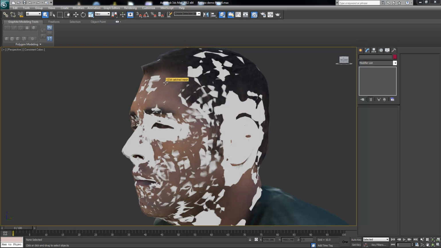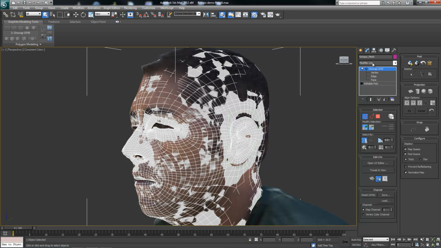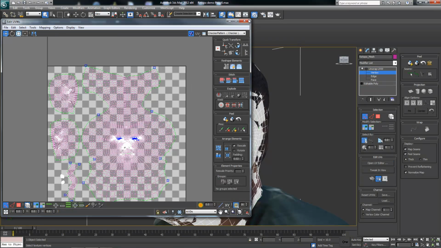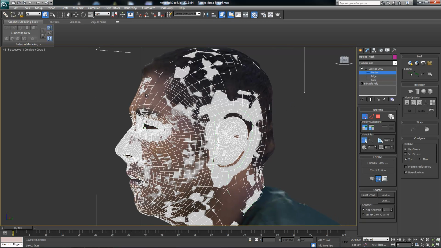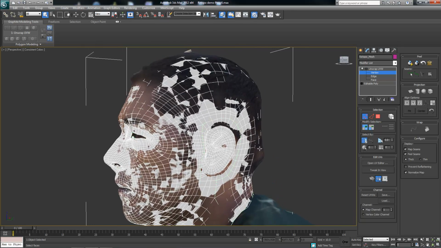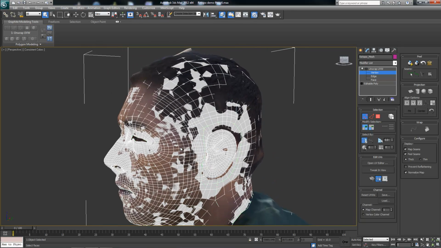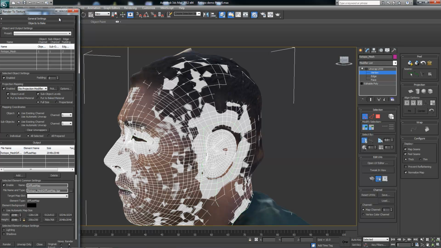So we have UVs now on our new mesh. If we look at the retopo mesh, we have UVs applied. So now it's time to project our texture details from our 123D Catch mesh onto our new geometry. With our new geometry selected, we'll just hit 0 on our keyboard.